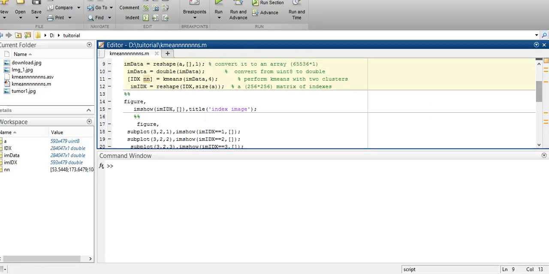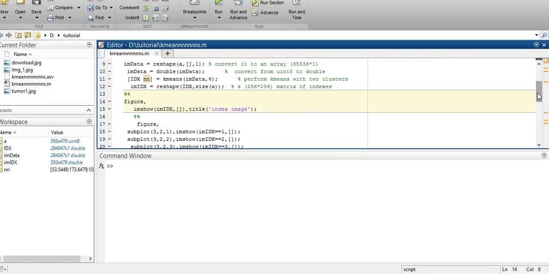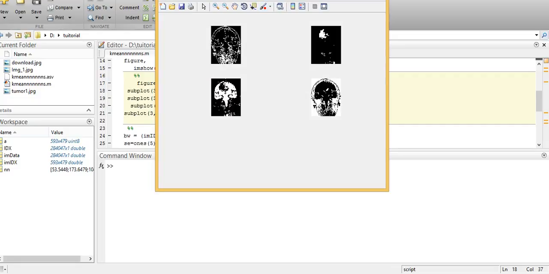So the segmentation is done. Now let me show you the index image. If you see, the image has been clustered into 4 regions: the dark gray color, light gray color, black and white. There are 4 different colors, where every color represents a single cluster or a single region. So let's see every region separately. If you see this image, the skull is segmented in a single image, the tumor is segmented in another image, and the brain and the background.